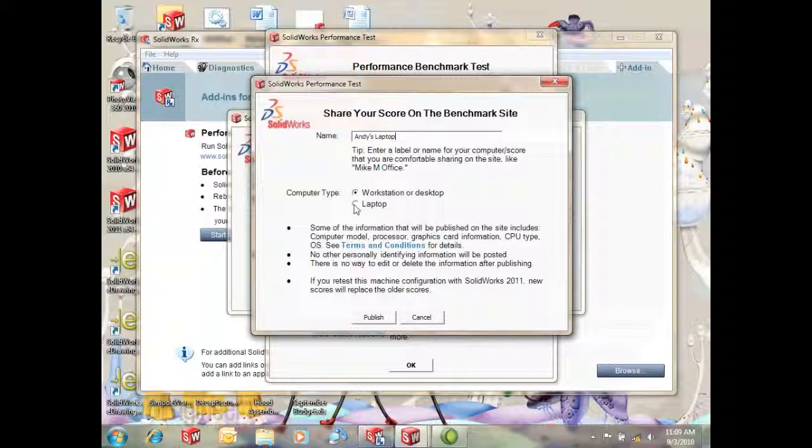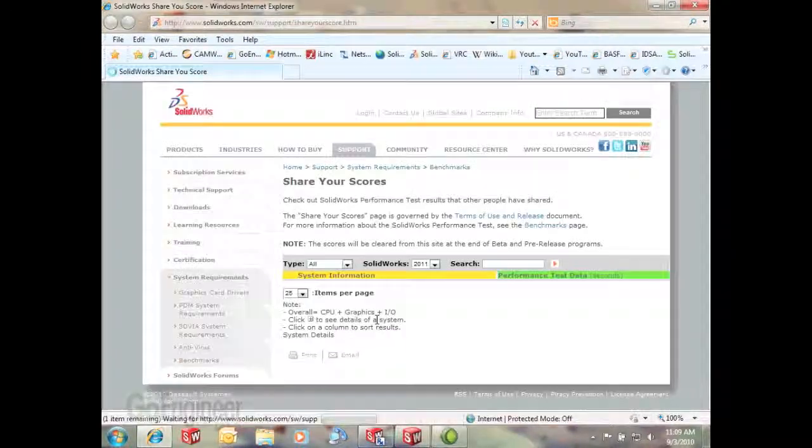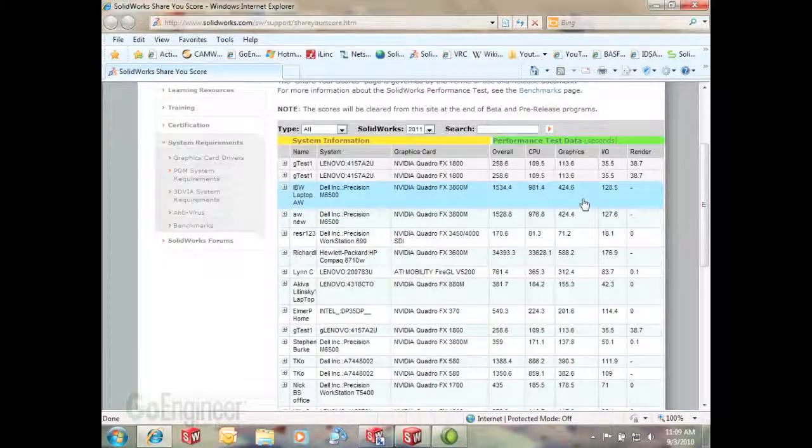Click on share your result, your score, and you get this window here where you can type in a name. I'll just call this Andy's laptop, and of course select my computer type as a laptop. When I hit publish, it'll go out on the internet and share the information from my computer to the SOLIDWORKS website where other users can see and compare. So now we can see what other people have already uploaded, and you can compare your scores with other people's scores.